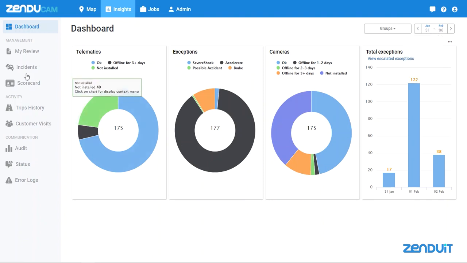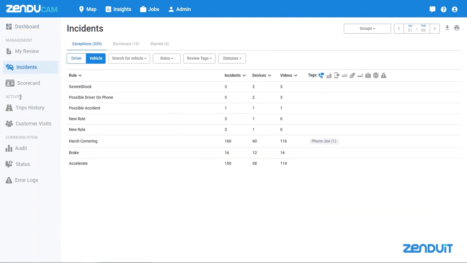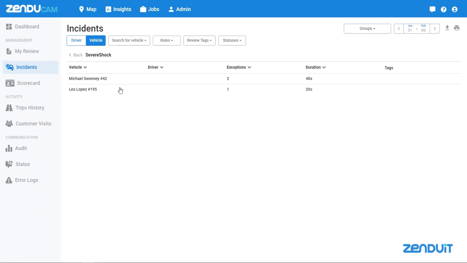So that's our dashboard. Now we're going to take a look at our incidents. This is our exceptions report. I want to see how many people are speeding or breaking any of the other rules I have set up. Again, the report loads up for the current week, and it lets you know how many rules have been triggered for the given time period. In this case, it looks like severe shock has been triggered 3 times by 2 different devices, and we have 3 videos recorded. If I want more information on that, I simply need to give it a click, and it will then break it down by which vehicles broke it. So it looks like vehicle 42 broke the rule twice, and 195 broke it once.